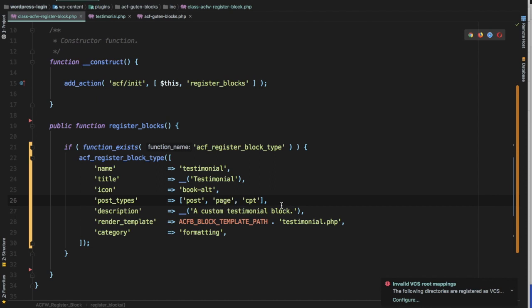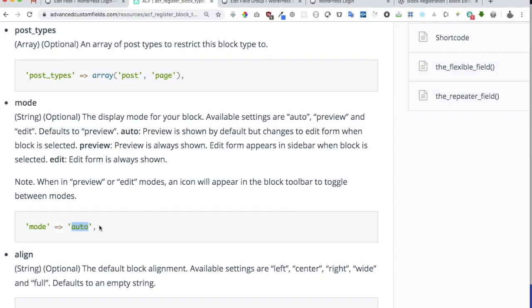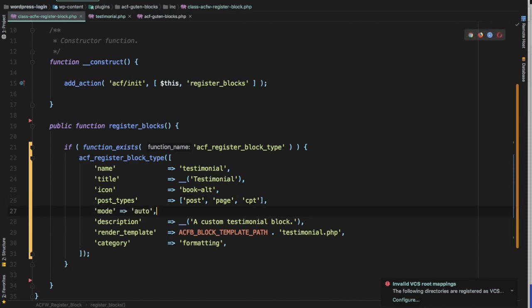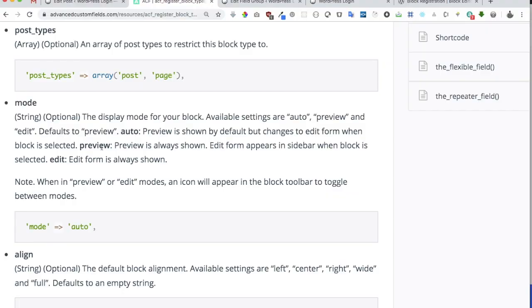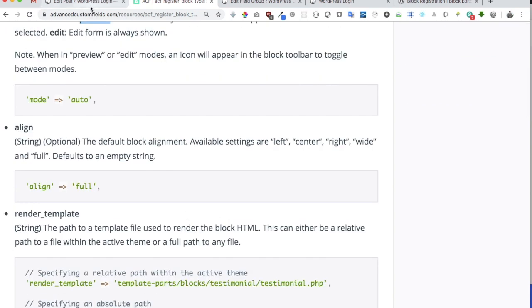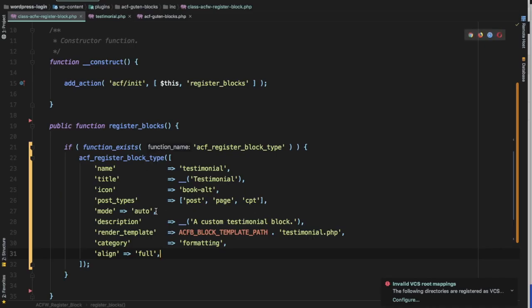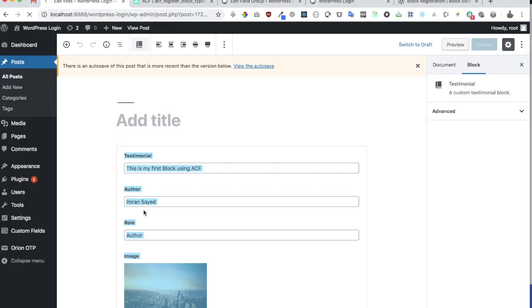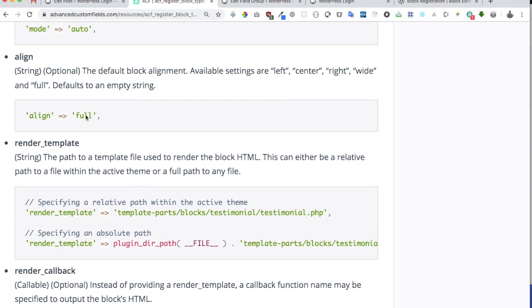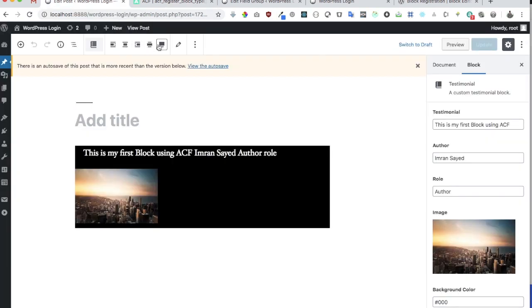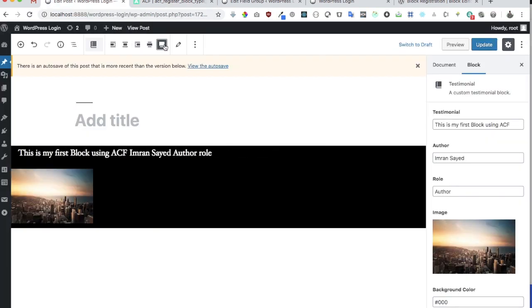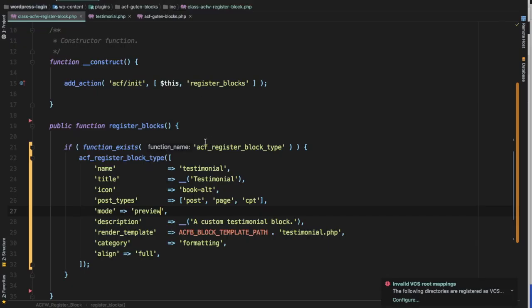So we can always put that mode as auto. And if you select preview, preview is always shown and the edit form will appear on the sidebar. Okay, awesome. So the edit form will appear on the sidebar and it will always show the preview over here. Currently I've set it to auto. Let's set it to preview. Refresh. Then you have options to align it. You can do it like this. You have different options available.